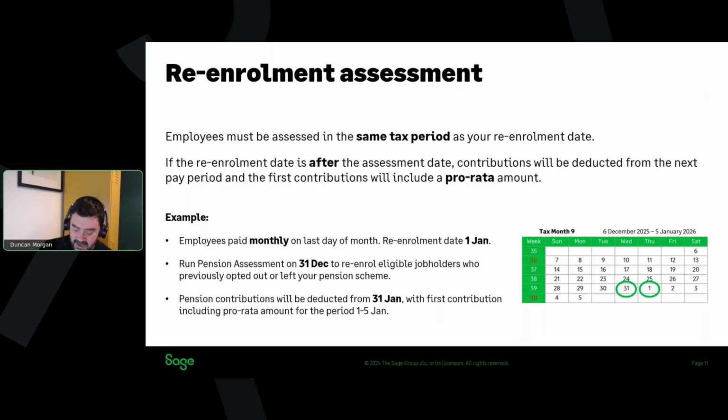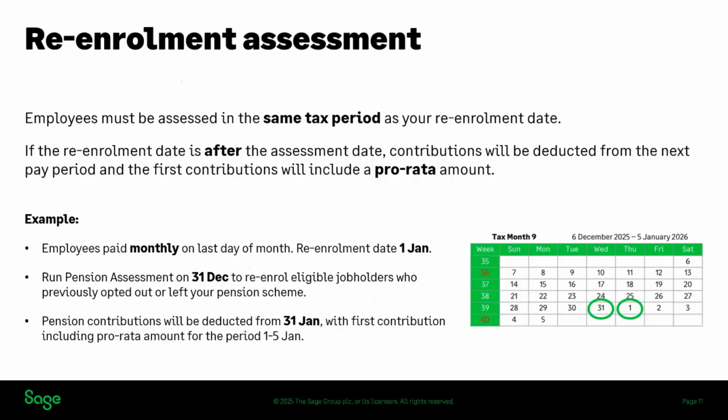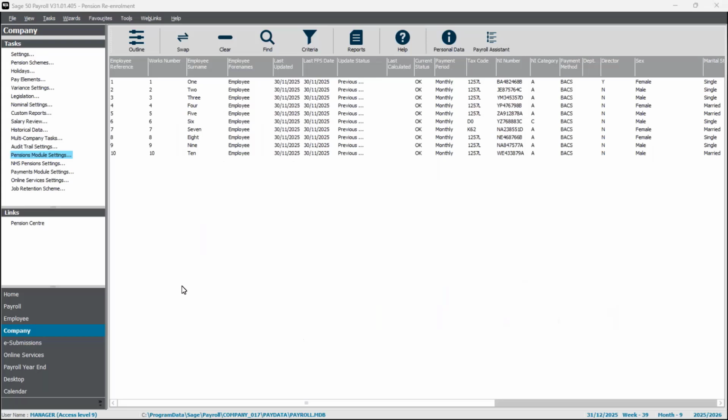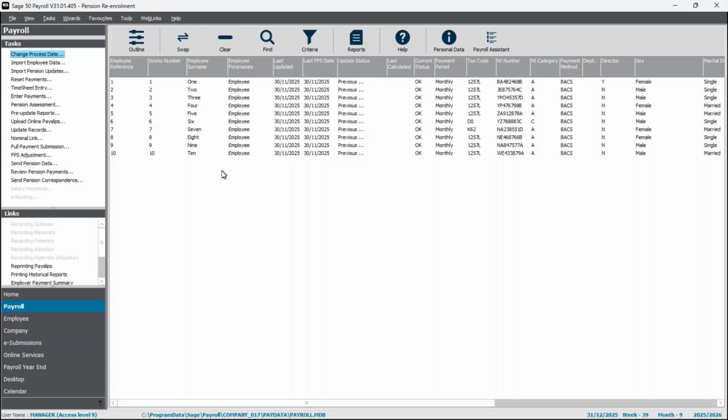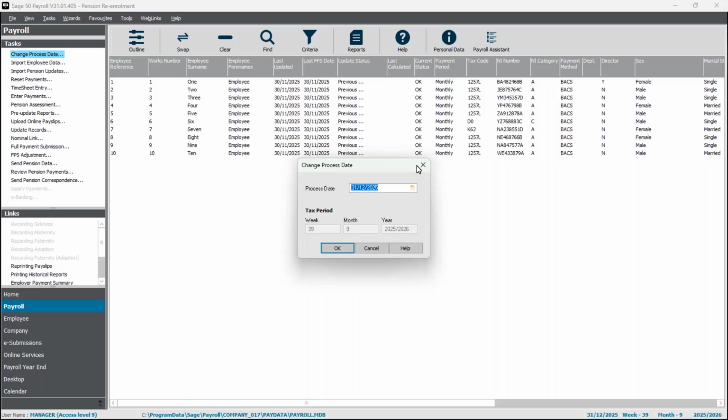So I'm going to show you this example in a demo now. Let me just bring the slides down again. I'm just going to return to my payroll tasks. As you can see in my employee list, the last period I updated was the 30th of November. So I'm going to be doing my re-enrolment on my 31st of December pay date, and I've already gone ahead and set that as my process date in the program.